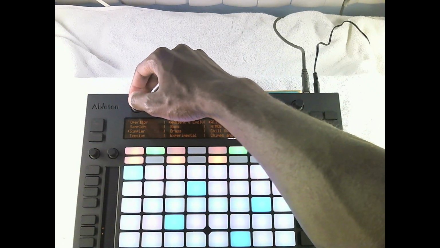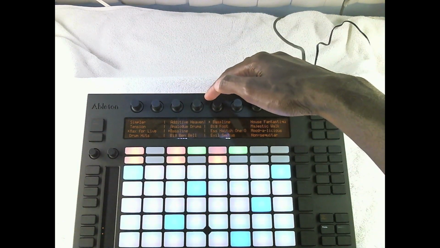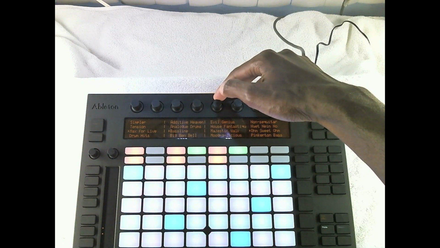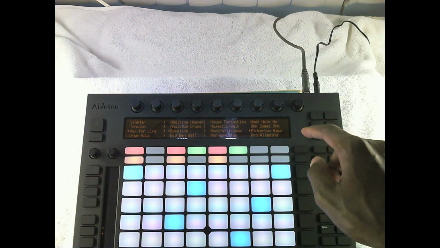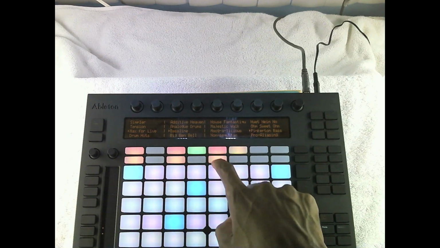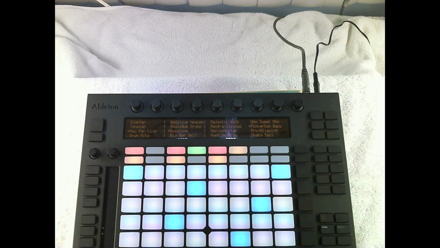Let's go down to Max for Live, Bassline, which is a great synth. And Pinkerton bass, and then we just load. You can also use these up and down arrows. I don't know if I mentioned that in the last video. So we've got the Pinkerton bass. So as you see, that's the scale right there, up an octave.